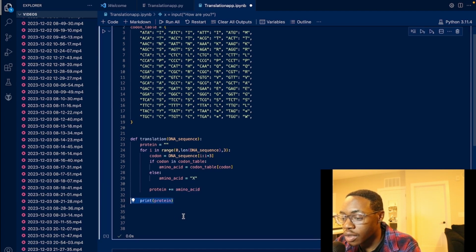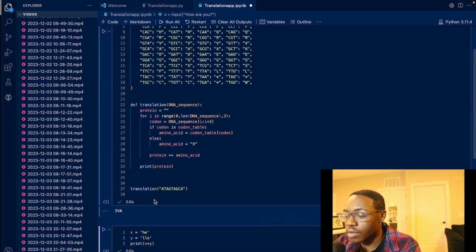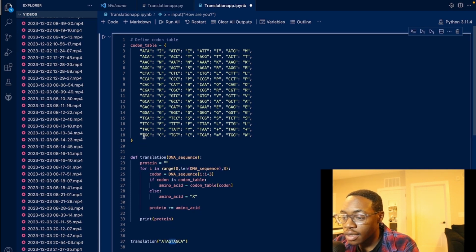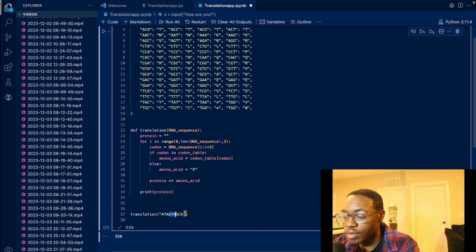So let's see if this works. Okay, so I took ATA and I got isoleucine, and then I took GTA and I got valine, and I took GCA and I got alanine. So it looks like our program works. Let's make it a little more user friendly.